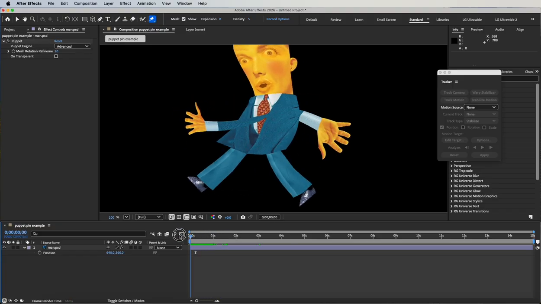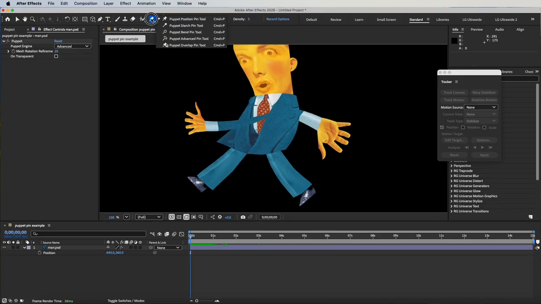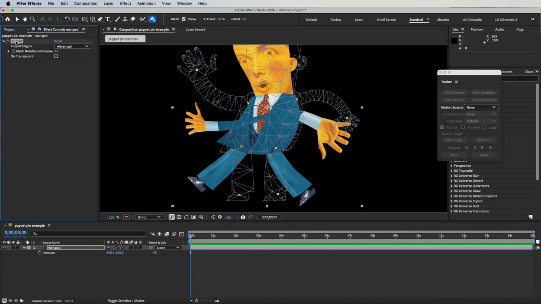So one of the other tools here in the Puppet Pin group that I wanted to introduce is the one called Puppet Overlap Pin. And if we select that one, make sure we have our effect selected so we can see the mesh that it's using. Now, notice that because I've animated the character moving, when I see the mesh, it's showing me the shape of the actual layer, the way that the layer was before I stretched and deformed it. And you can see the location of all of these distortion polygons within the mesh.